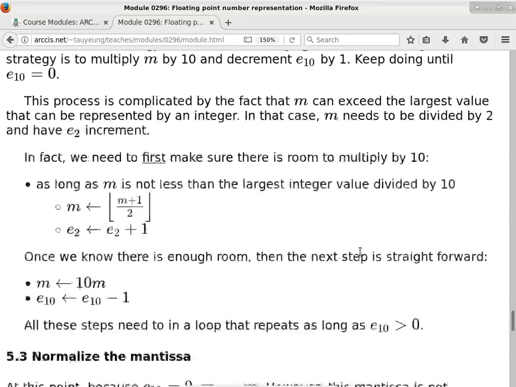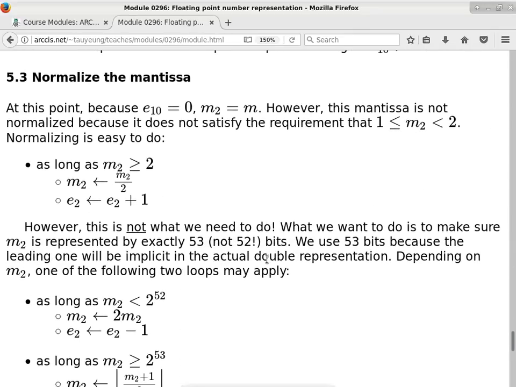So what we may or may not have done is the normalization of the mantissa. I think we were there. And I made a mistake in one of these things, like the M2, the 2 is outside. I think that was a mistake that I fixed here. Okay, so let's start with 5.3, the normalization of the mantissa, okay?